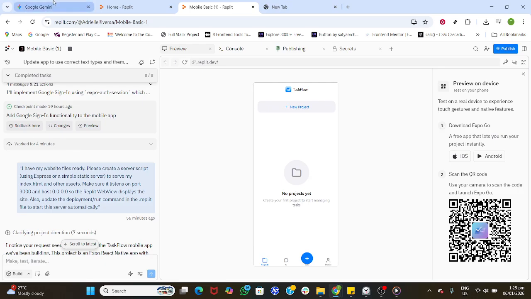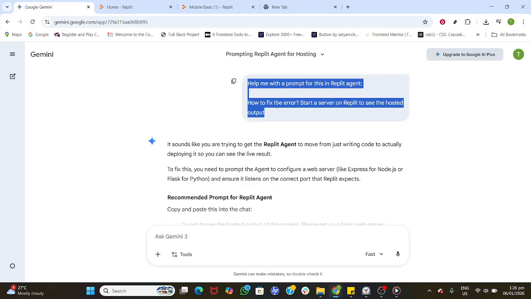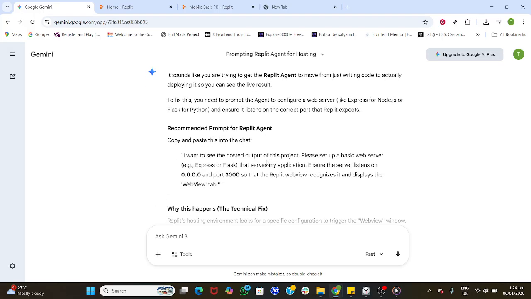Static files like index.html need to be served so the preview can connect. We'll fix that quickly using a short, reliable prompt and Replit's built-in agent.